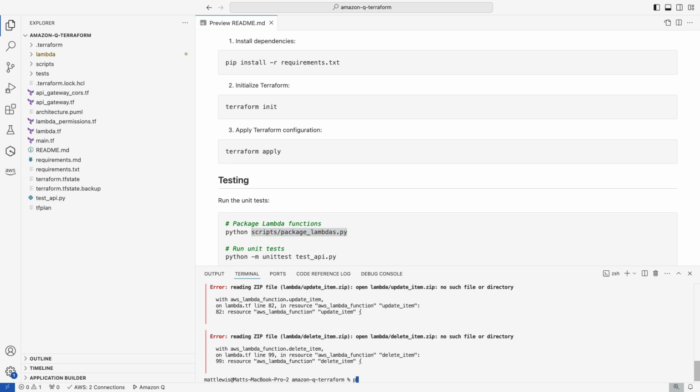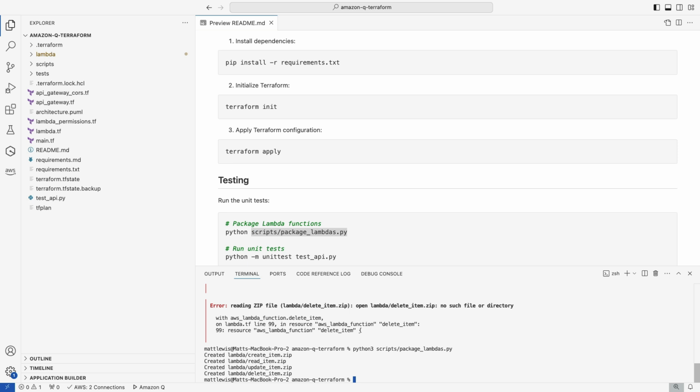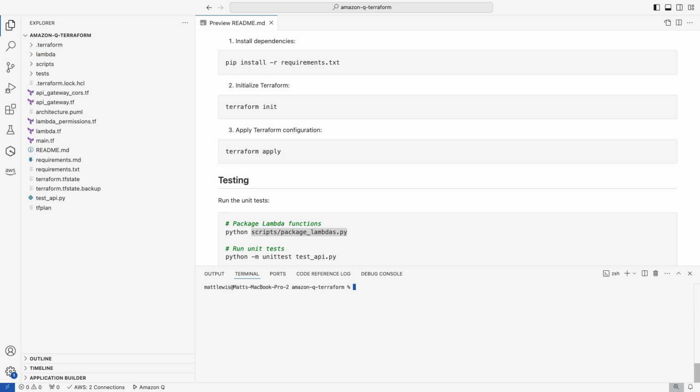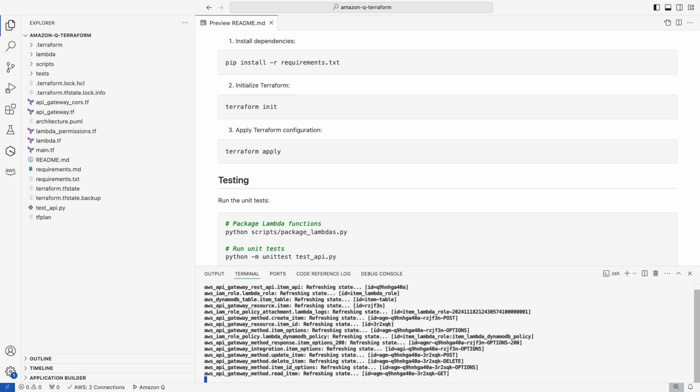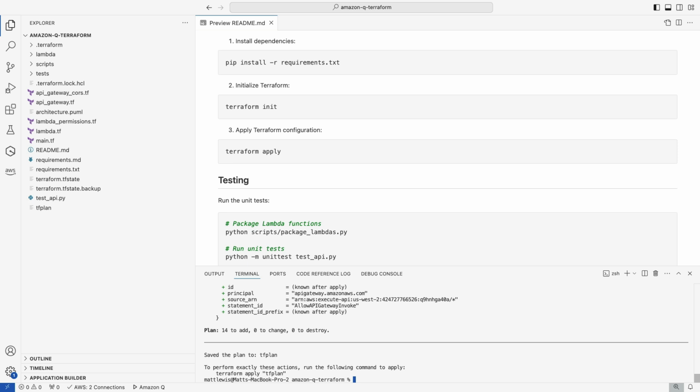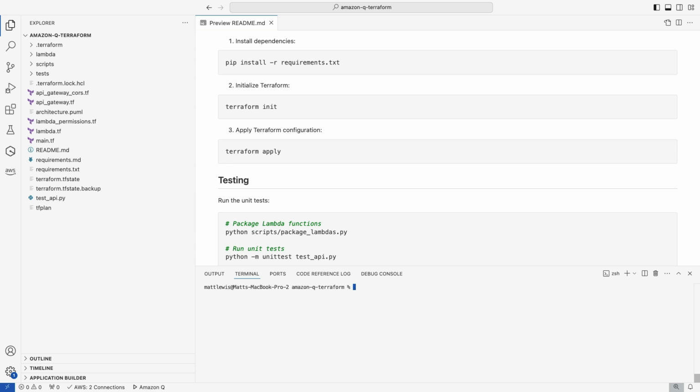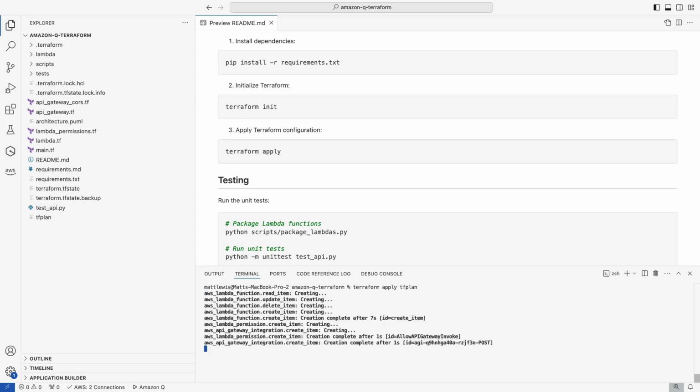So what we find in the README file is there's a script to package up the Lambda functions. We run this, and this creates the zip files in the correct location. So from here, we can then go and run another plan. And once that completes, we can then finally apply those changes. And this goes ahead and creates all of our infrastructure in AWS.